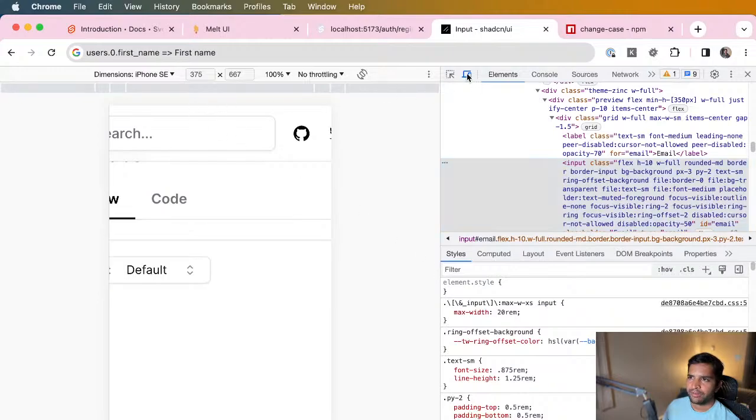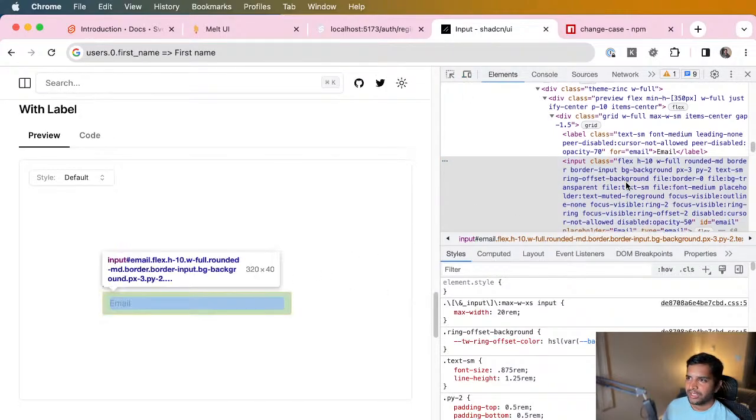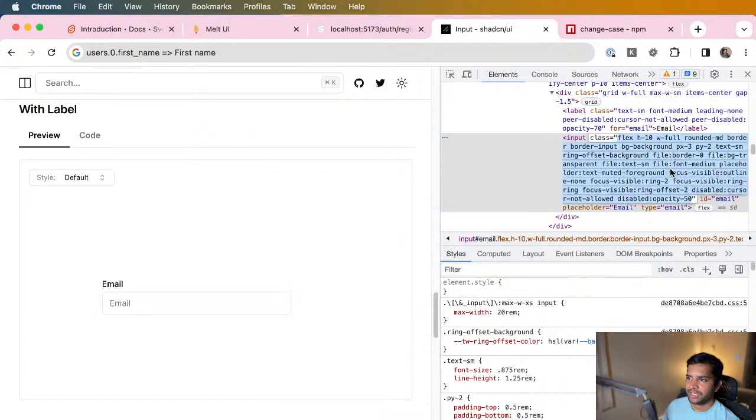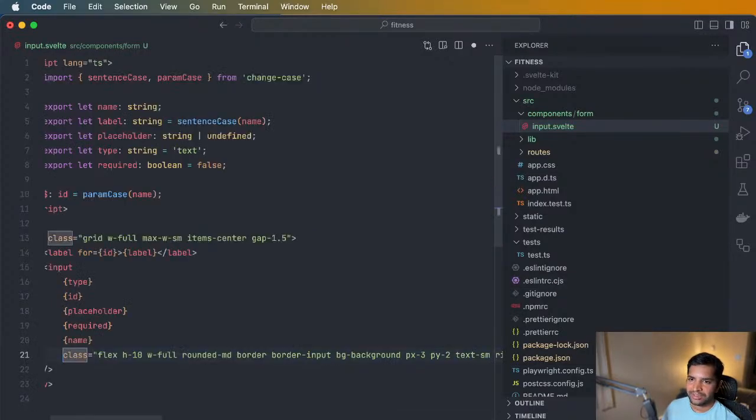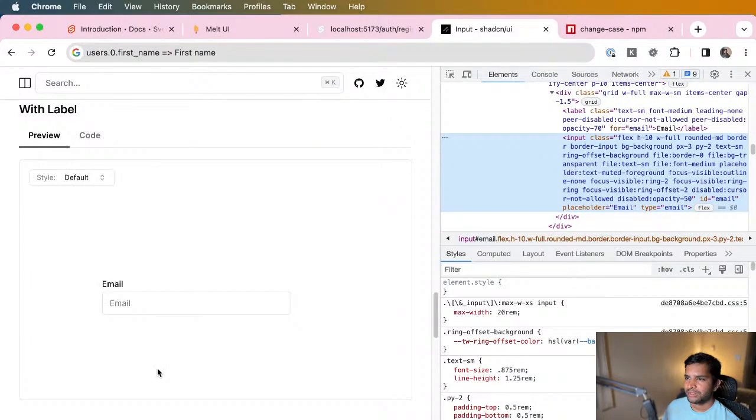Okay, why do I have all these things? All right. That's quite a bit of classes, which I'm just going to copy paste as is. Class, good. I'm not sure why we need height of 10 or flex on an input. Width full makes sense. Rounded MD, border input. What is border input?